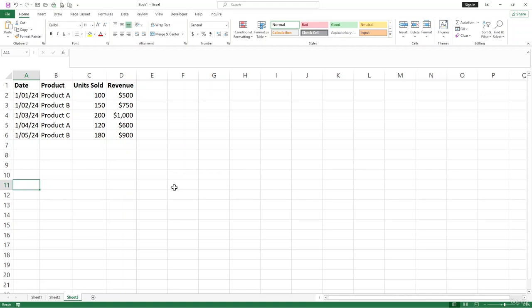Today, we are diving into the powerful world of Excel and focusing on a feature that can truly enhance your productivity, named range. Whether you are a beginner or an advanced user, understanding named range can revolutionize the way you work with data in Excel. So let's jump right in, okay?